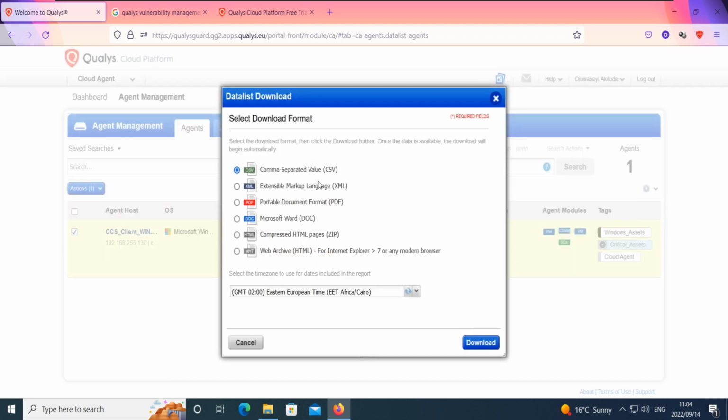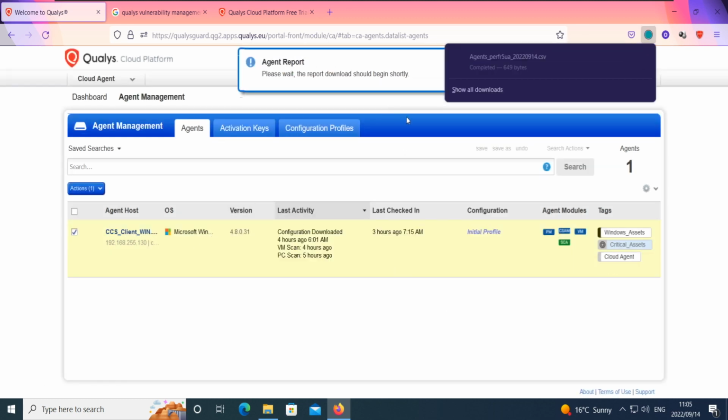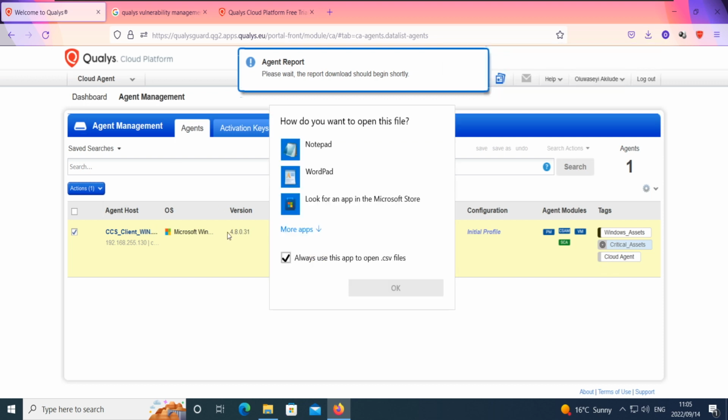So you can actually use this itself to have full visibility, or to use it as your assets inventory in your environment. So once you download it, I don't have CSV here. Okay, let me just download this so I can show you how it looks. So I think I can open this with Notepad.